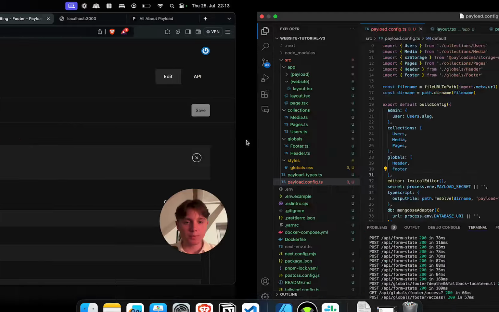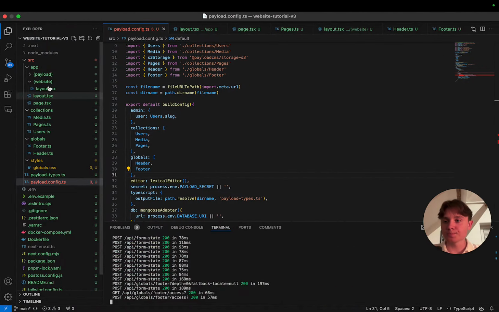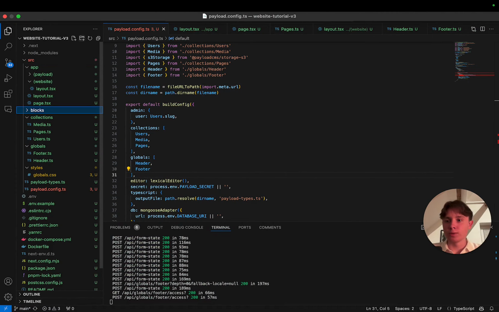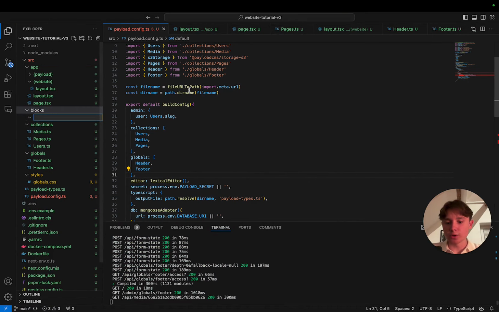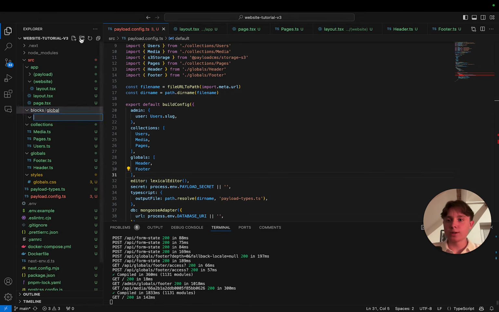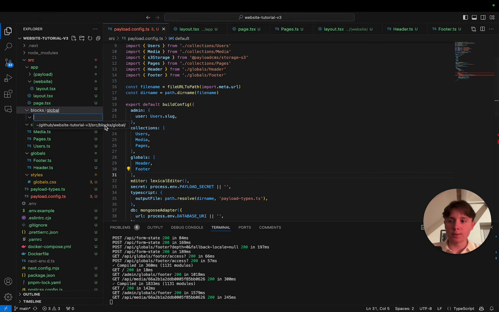To do this, I'm going back into our project. I'm creating a new folder for all of our blocks. And since those are global blocks, I'm going to put them in a subfolder called global. So let's create the blocks for this. I'm going to create another folder in there, call it header.